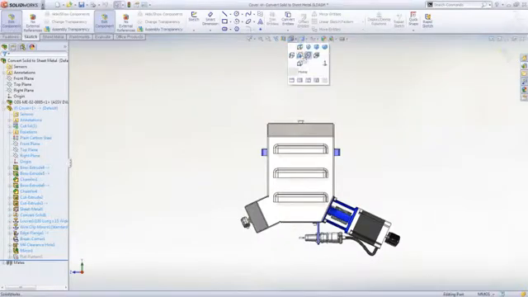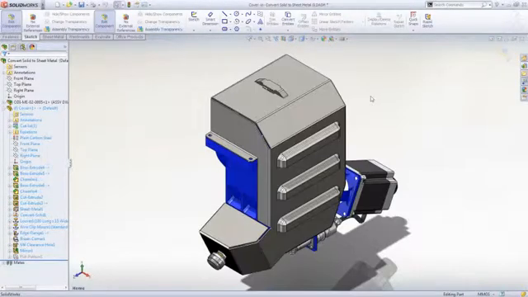As you can see, SolidWorks provides easy-to-use and powerful tools for creating enclosures, guarding, and sheet metal designs.